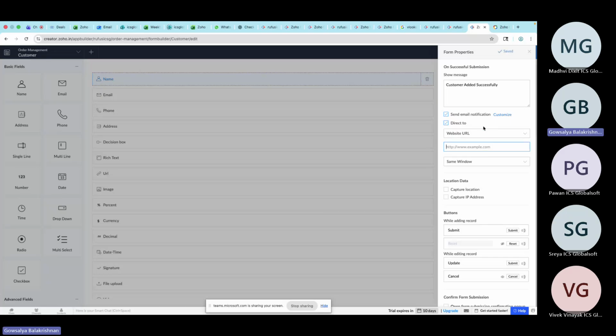Okay, the redirect option: let's say after submitting the data, you want to redirect the user to some thank you page. Then you can define that page here, a thank you page or any other page you want to take them to. You have to give that new page URL.